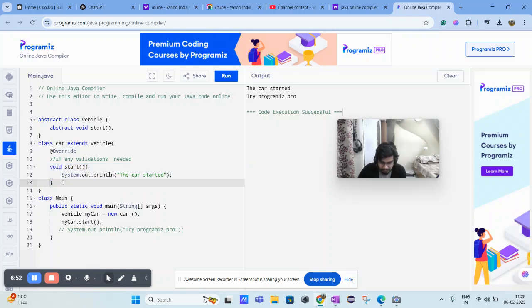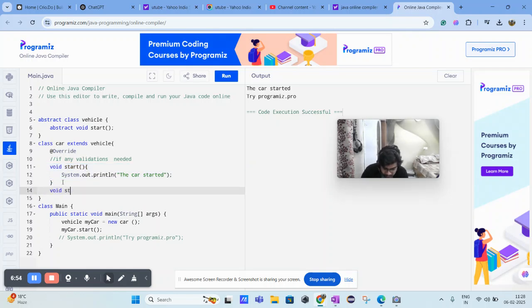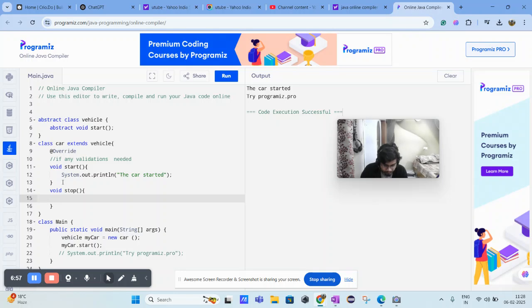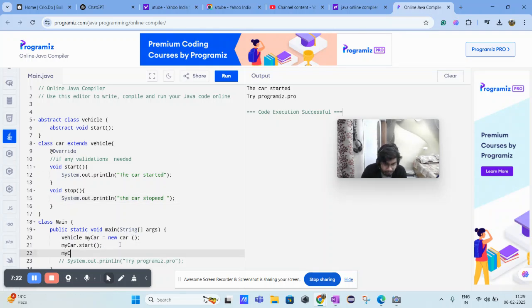Okay, and we can also provide certain more implementations like void stop, System.out.println, the car stopped. And from the main method, if you call car.stop, it would simply stop the car.